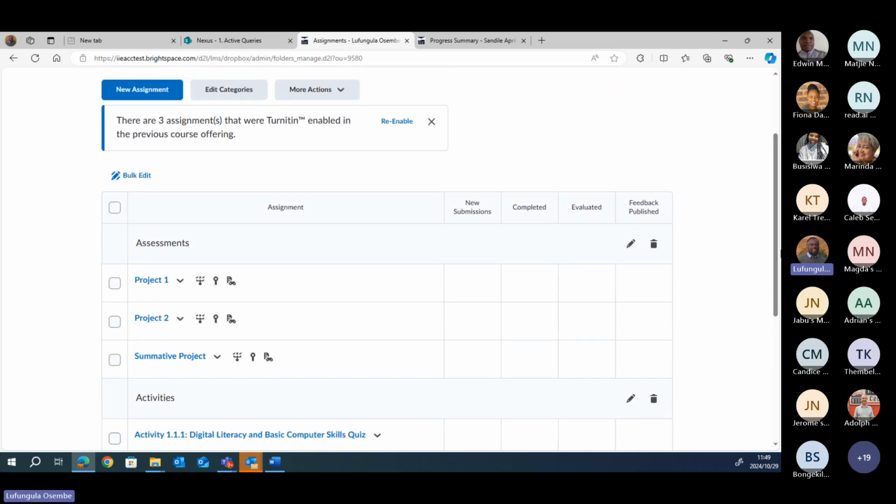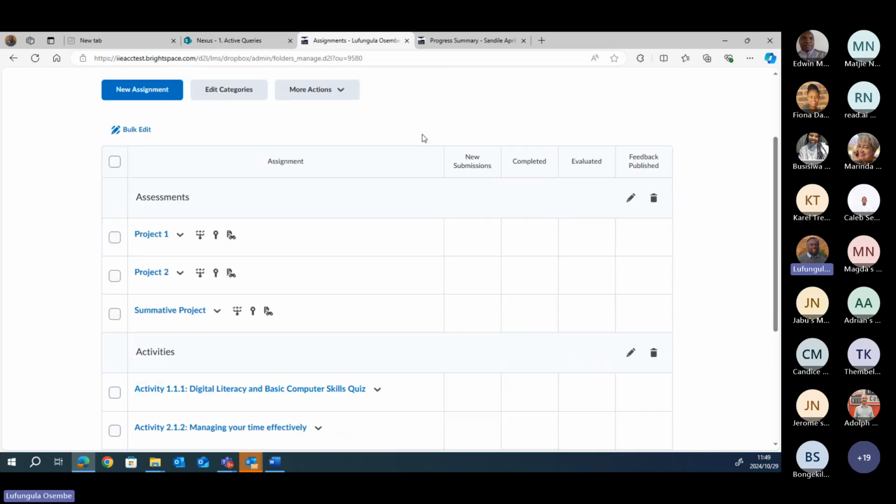The environment of the assignment looks more or less like this one over here. It will have things like your new assignment, edit categories, and more actions. I'll take you through the basic steps of how to create your own assignment. If we had data, for example if students had submitted some of these assessments, you would see the marks reflecting in these columns. But let's go and create our new assignment.